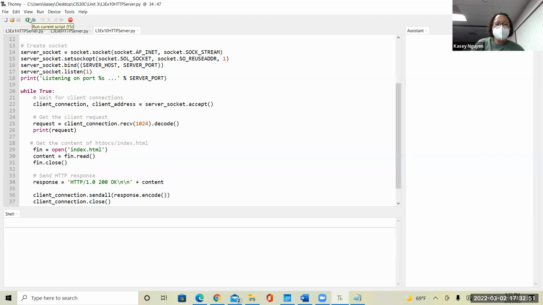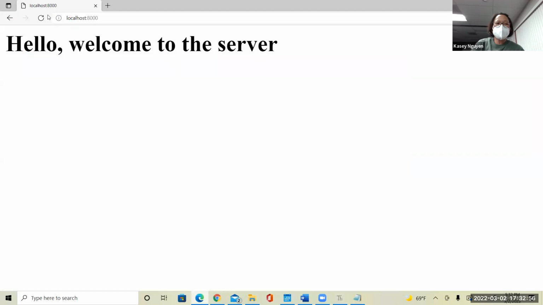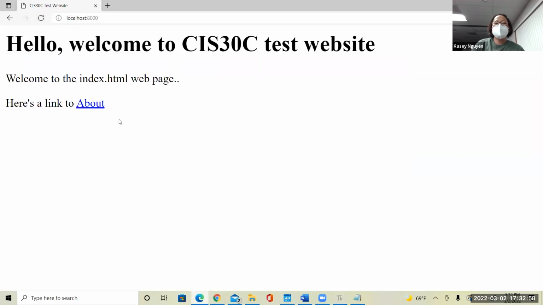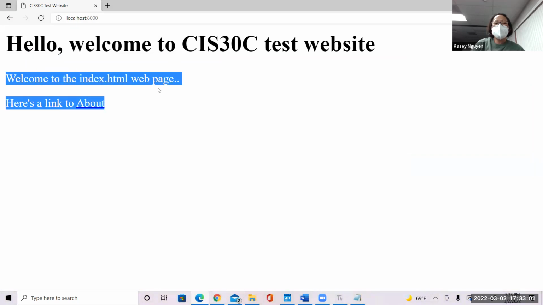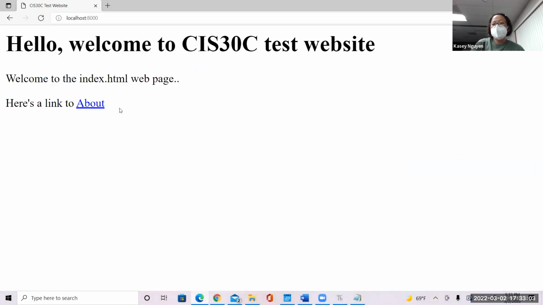So now if we run this, it's going to listen. We're going to come back to the browser and reload the page. Now you notice that it shows me the index. So now it's reading that file. And I have a link for the about page. So that's different than what we've seen previously with just using the string and the heading. Now we have an HTML file.